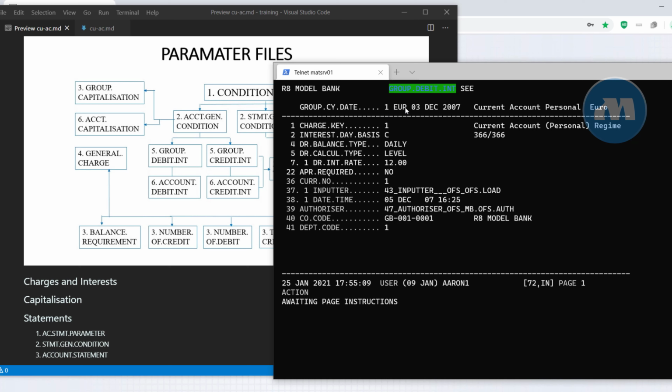So you define group debit interest and group credit interest based on currency. The base which is used to calculate is 366 days. Okay? And the balance type is daily, so this is going to check daily balance. And the type of calculation is level. This could be level or band.